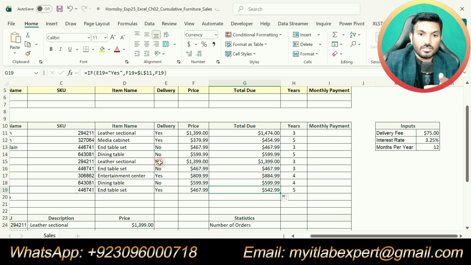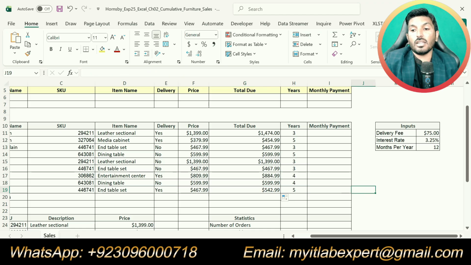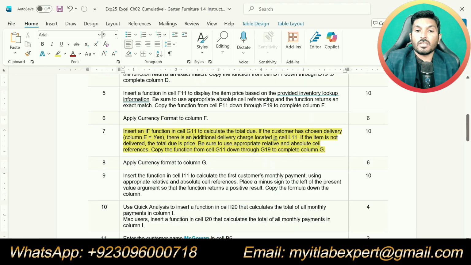Let me see for this. So now for this you can see that column E is no, so then total price will be equal to this price, 1399. So you can see 1399. But for the last one, the delivery is yes, so total price will be this price plus this 75. That will be 542.99. So that is all about step number 7. So we are done with step as well.